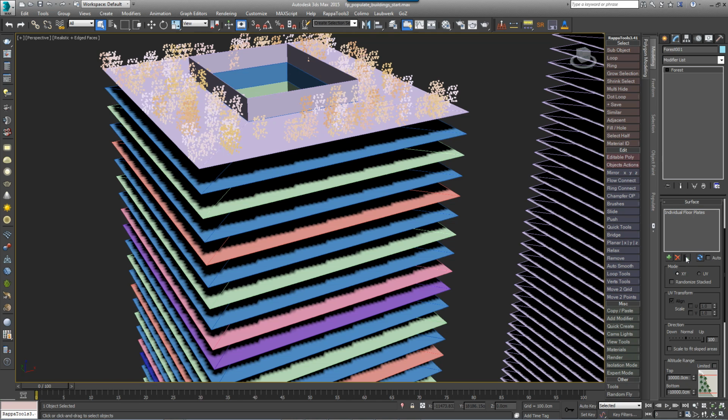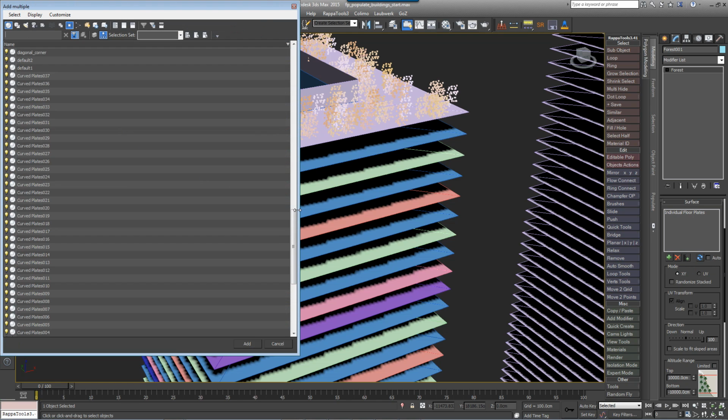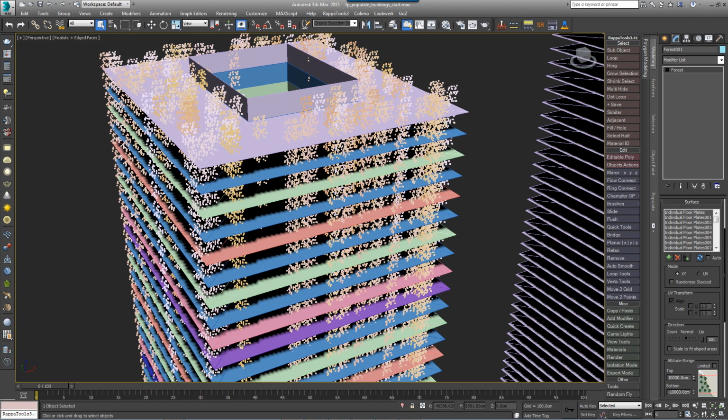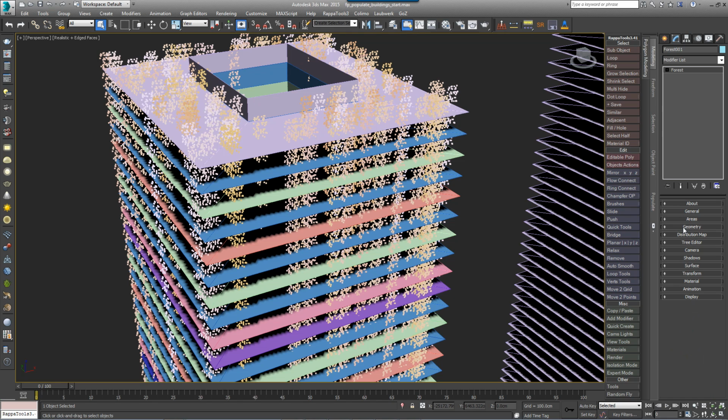So to do this, click on Add Multiple and then select the objects in the scene named Individual Floor Plates 1 through to Individual Floor Plates number 36. Once you've done this, you should see objects scattered on each floor of this building. With the surfaces successfully added, we want to assign the scatter items.